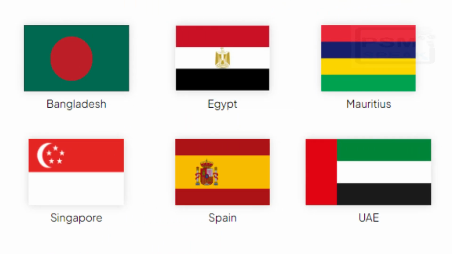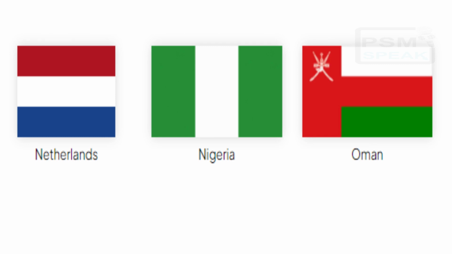The Delhi summit was held in Pragati Maidan, as you know, in Bharat Mandapam, International Exhibition cum Convention Center, IECC. As the president of the summit, India invited as guests a few countries, and also a few international organizations and some regional organizations. The invitee countries were Bangladesh, Egypt, Mauritius, Singapore, Spain, UAE, Netherlands, Nigeria and Oman.